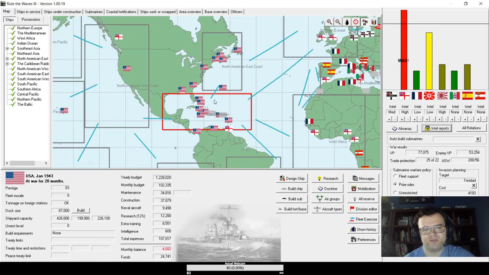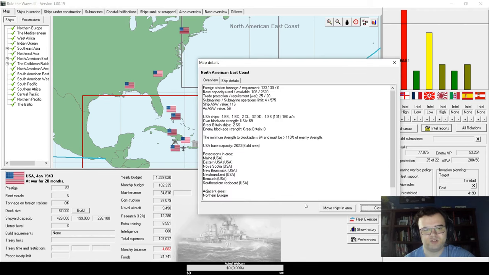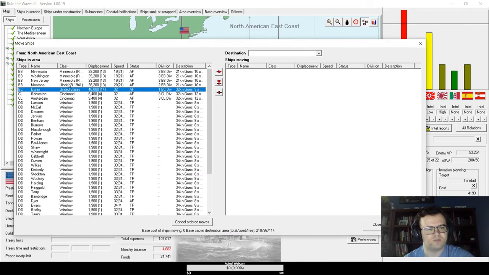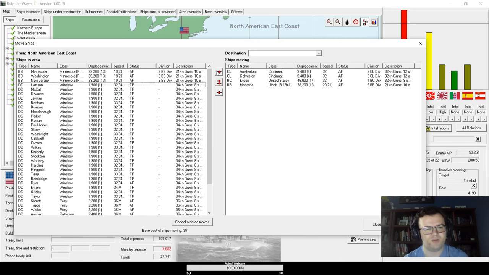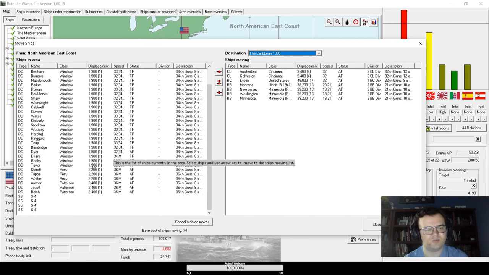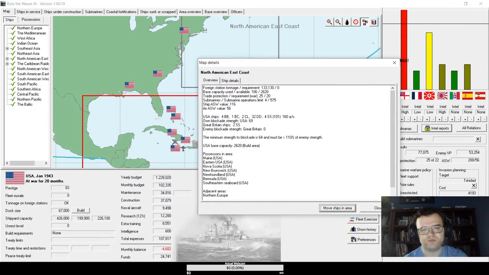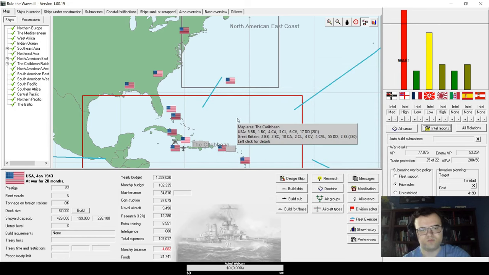Alright, so we have the invasion planned for Trinidad. I should make sure we have more ships that have come out of dry dock on the east coast. I should send them all down into the Caribbean just to be safe, along with some extra destroyers, because Britain does have pretty much their whole force back in the Caribbean now, including a lot of carriers.